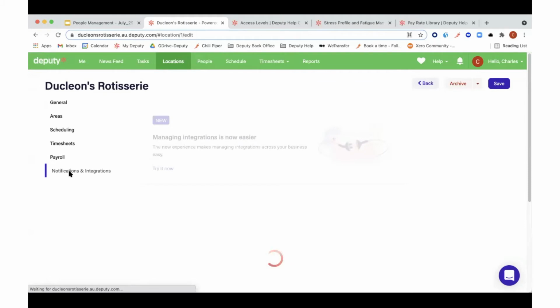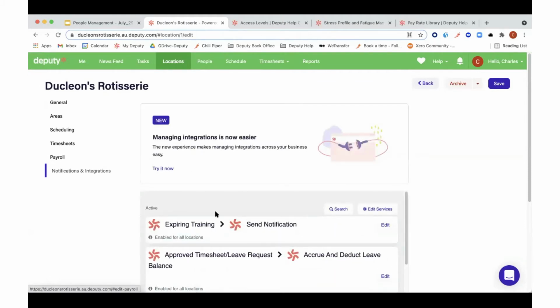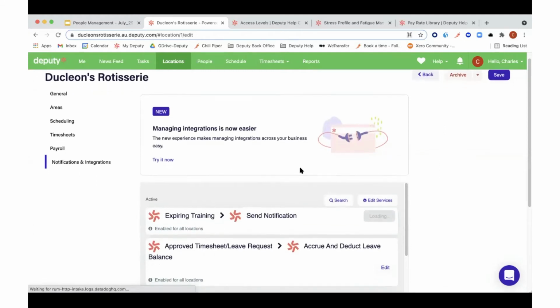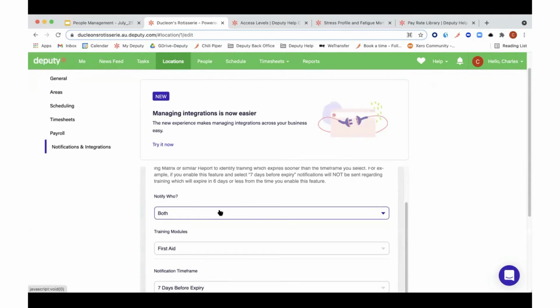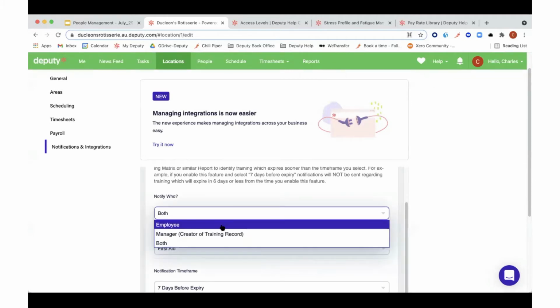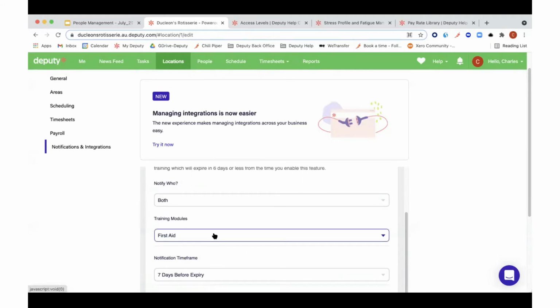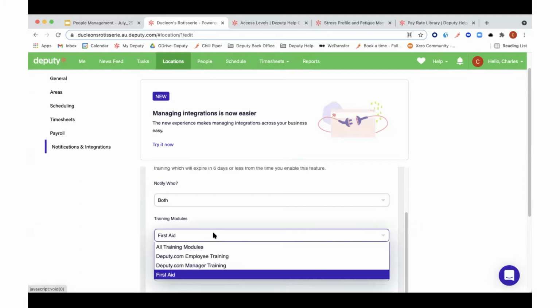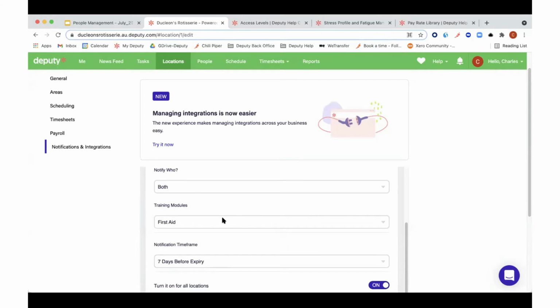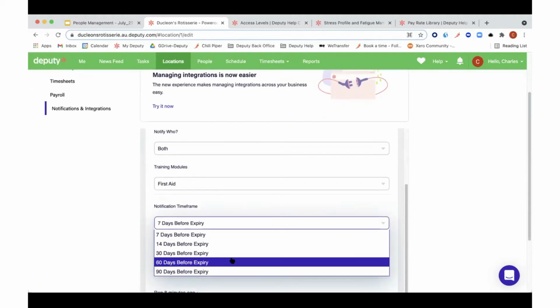Now, this will take some time to load. This will load all the notifications we have. And right here, you can see we have expiring training, send notification. This means that if I click on Edit, I can select who is notified. For example, if someone has a first aid training that is expiring, I can choose to have the employee notified, the manager notified, or both. I can select the different modules. This one has been done specifically for first aid, but I can have it for all training modules or other ones. And I can also select a notification time frame. By default, I think it's 7 days before expiry, but it can be 14 days, 30 days, 60 days, or 90 days.